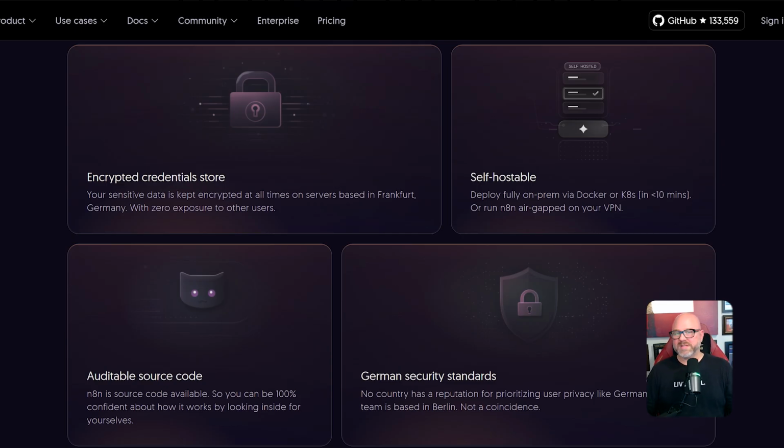In today's world, where data privacy is a huge concern, this is a massive advantage. It means that you can comply with strict regulations like GDPR with confidence. And you can sleep better at night knowing you're the only one who has access to your sensitive information. This isn't just about privacy, it's about data sovereignty. You own and control your own systems.